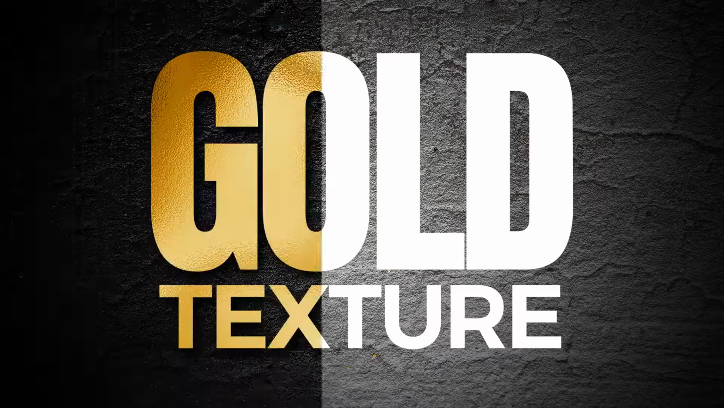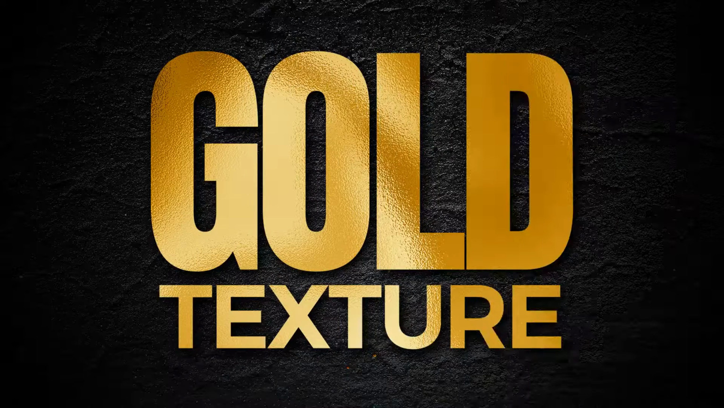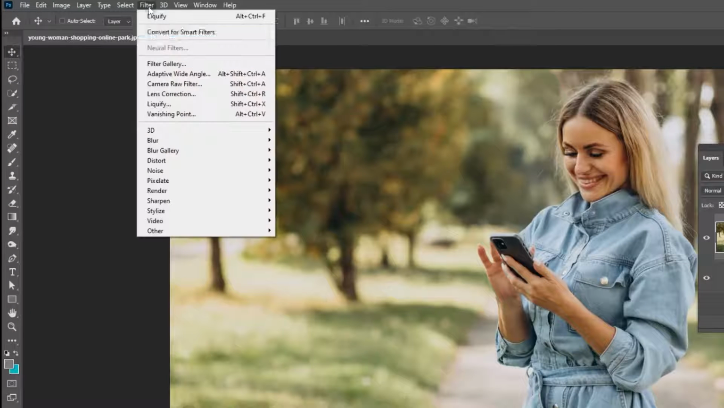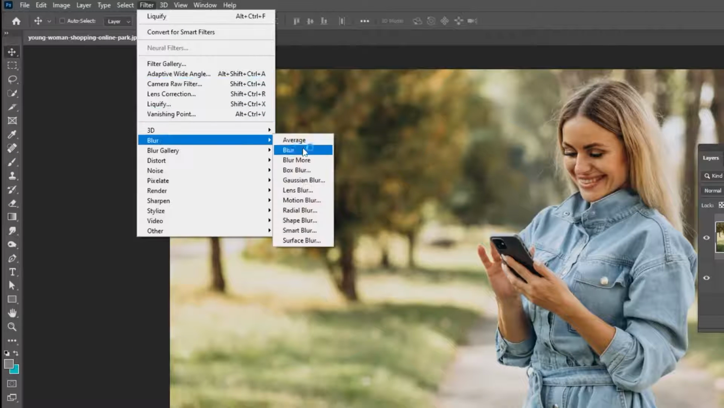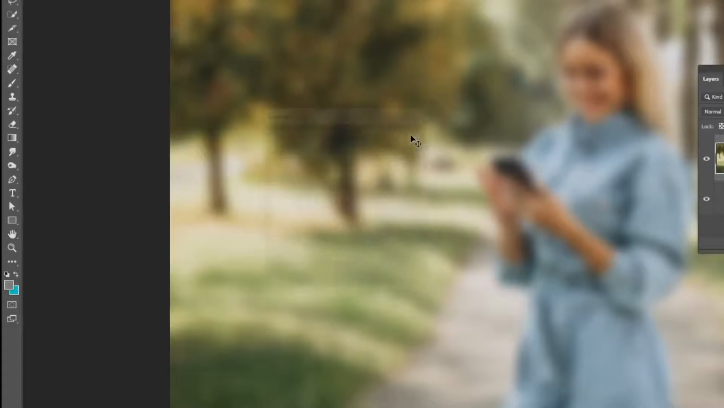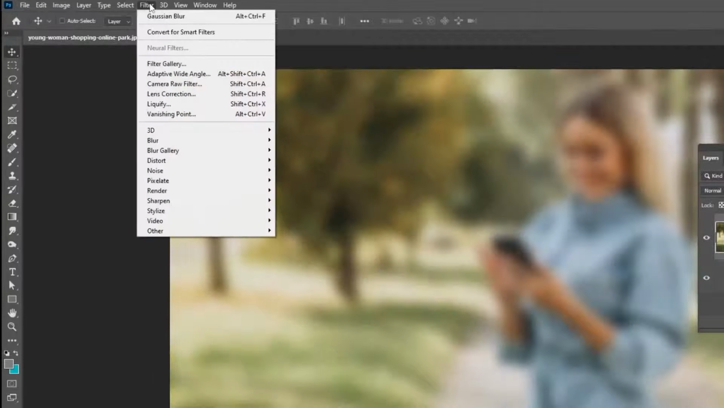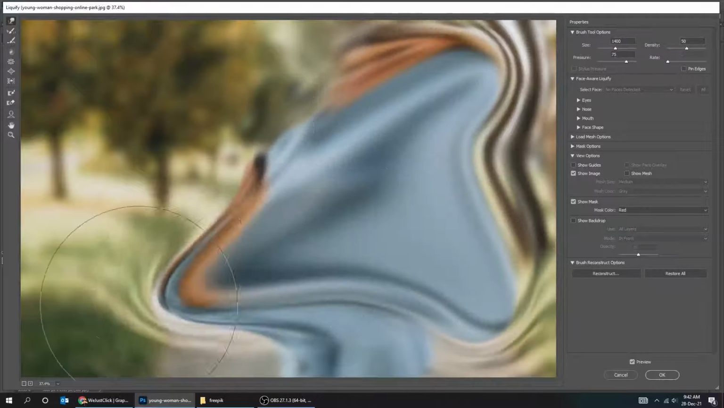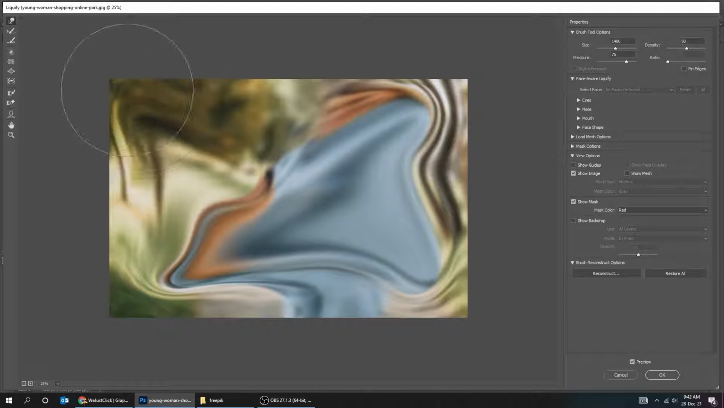In this tutorial, we will learn how to create this gold texture effect in Photoshop. Choose a random picture. Go to Filter, Blur, Gaussian Blur. Set the radius to 30 pixels and press OK. Again go to Filter and choose Liquify. Randomly spread the pixels around to create an abstract effect.